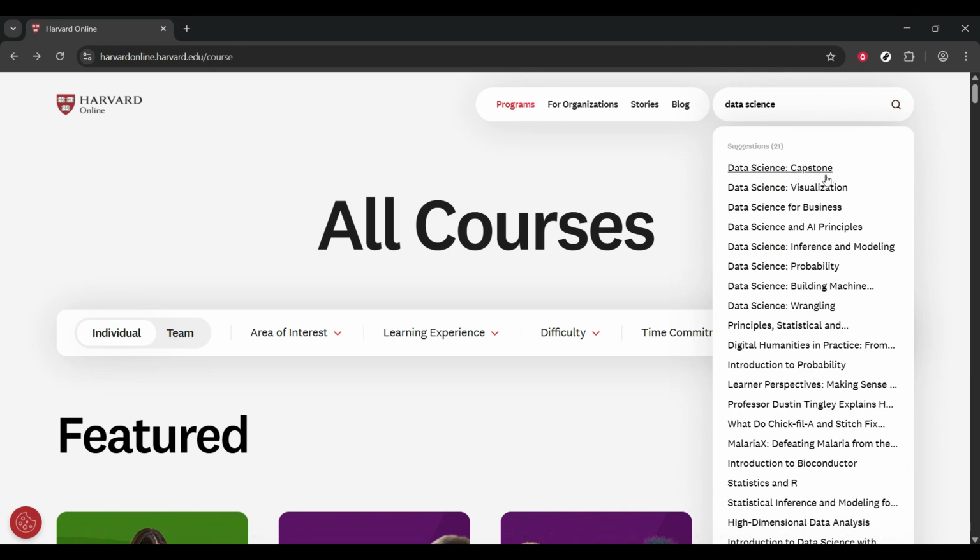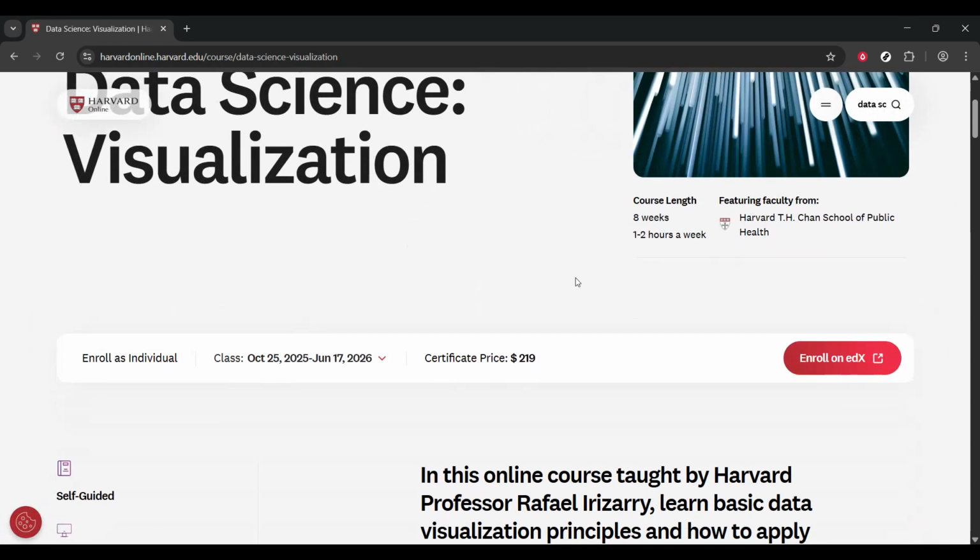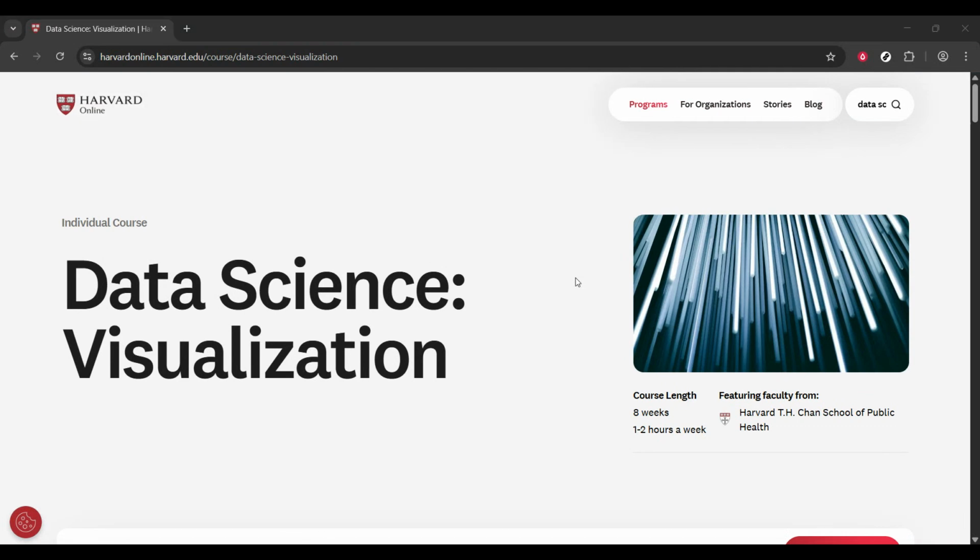This will take you to the course details page, where you can read the full description, see what topics are covered, and understand what skills you'll gain by completing the course. On the course page, take a moment to review the information provided. You'll usually see details about the instructor, the course duration, the level of difficulty, and what tools or programming languages are used. This helps you confirm that the course matches your learning goals.